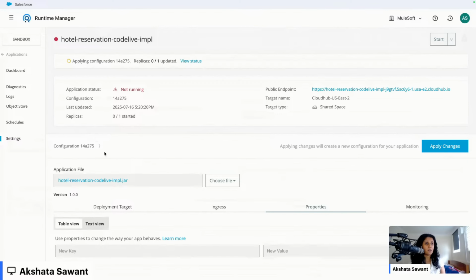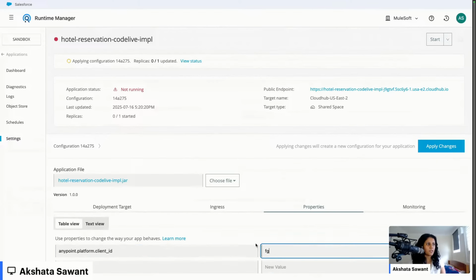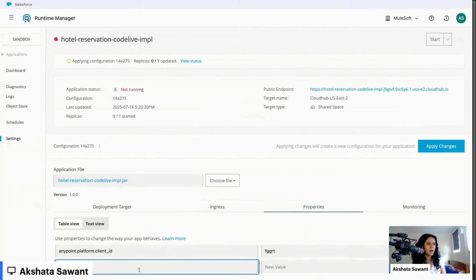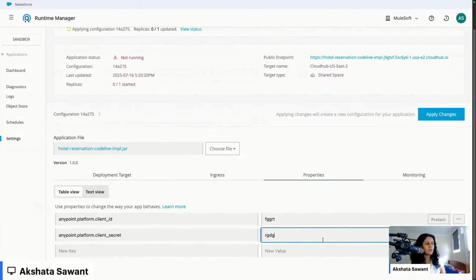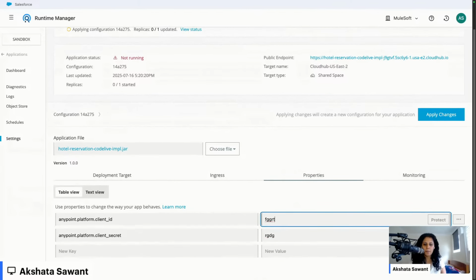If I would have set them in the Studio, they would have automatically popped up. Let me give it some value. For now, I'm just entering a random value, but I will stop sharing my screen and enter proper values for it. Okay, let me just stop sharing.